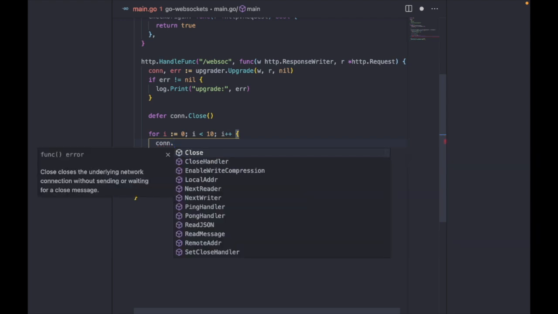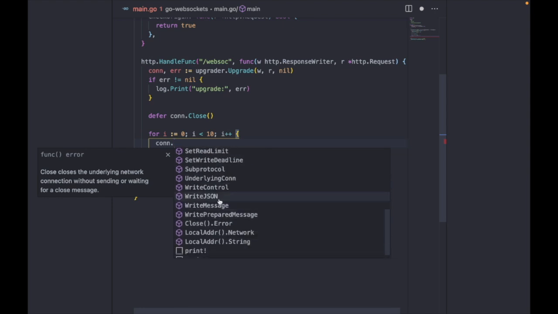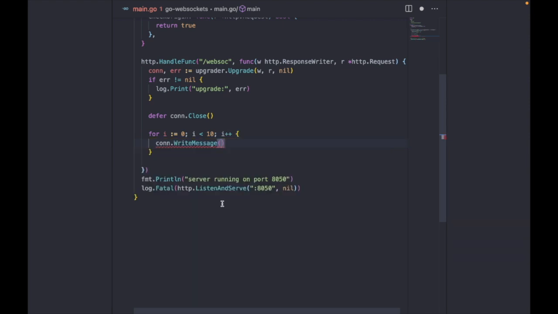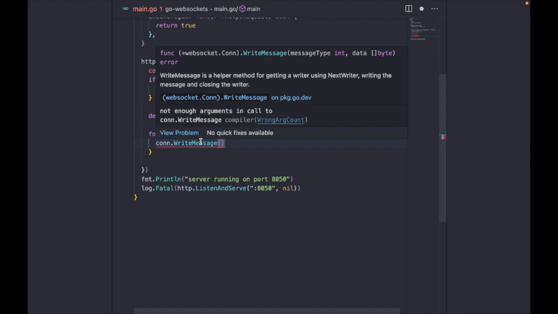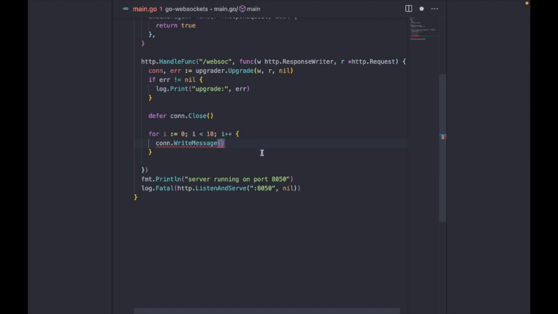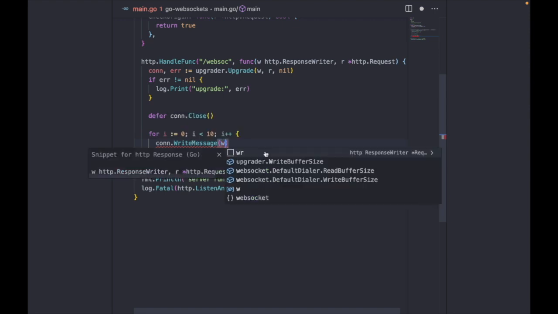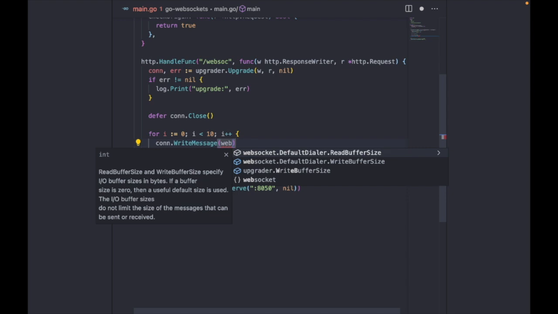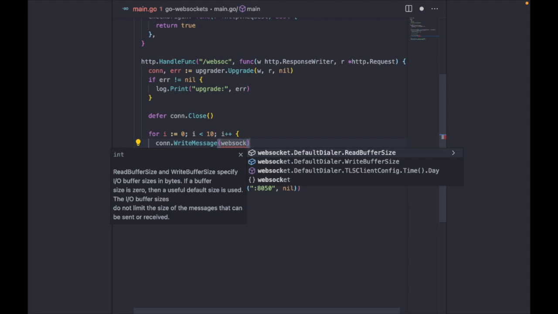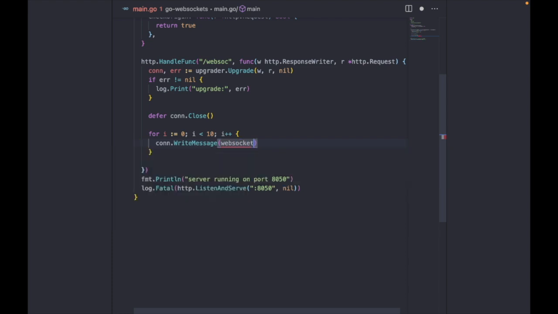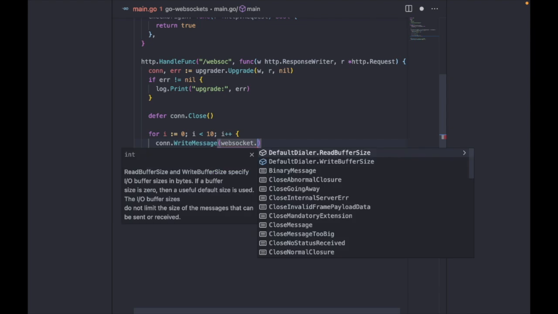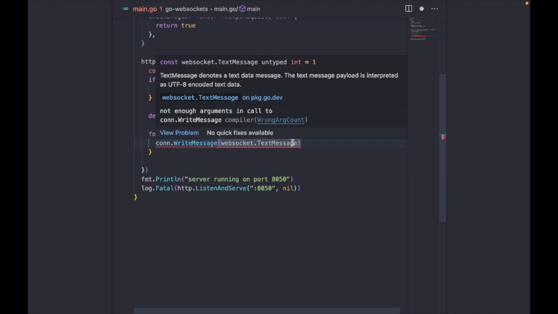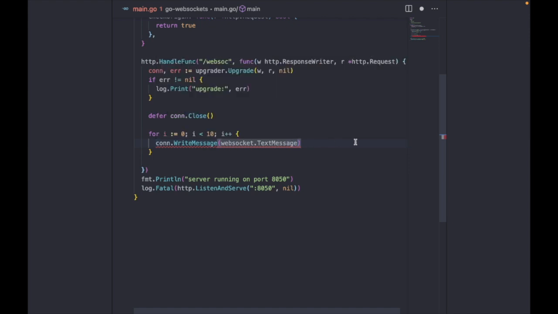We have a method called write message, which we're going to use. This essentially takes our message type. The message type is basically an int that defines what type of message it is. There are constants for it, so we're going to use some of the ones they have. So websocket, text message. It's an int, and this int is 1.